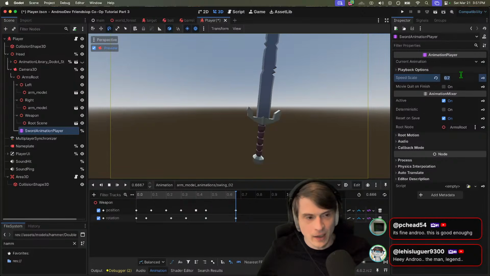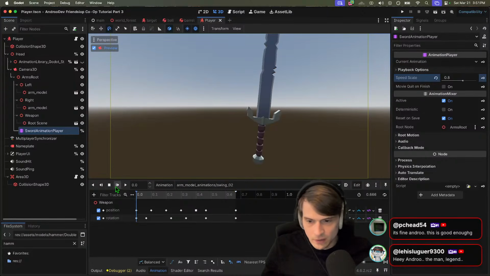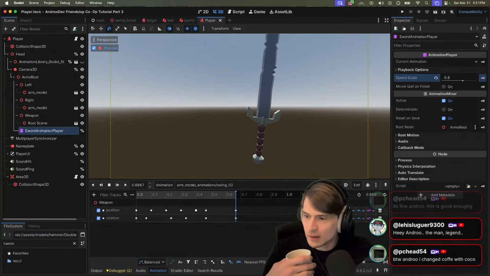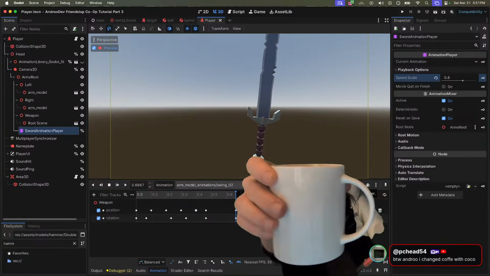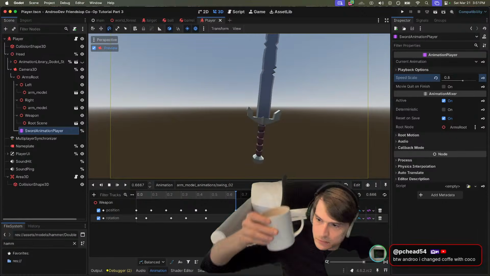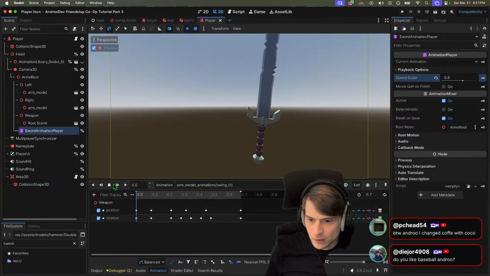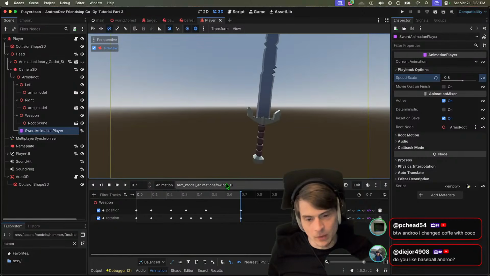I think 0.8. I don't like the way it returns to position, but I think it's fine. We got the sword. Yeah, that one looks good.